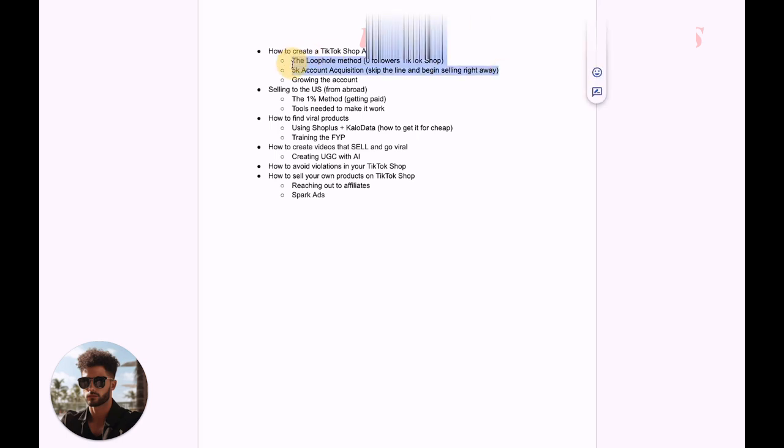My favorite method, however, is the 5K account acquisition method, and it just lets you skip the line and you can start selling on TikTok Shop as an affiliate without having to wait for 5,000 followers. And it usually is a pretty legitimate way of doing it, because these accounts are not like trash accounts that we acquire. They're usually people that were building some sort of brand or some sort of theme page, right? And then we rebrand it for our purposes. Those work really well.